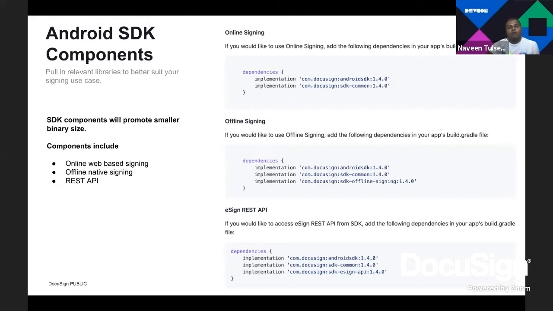Let's say you have a use case where the network is unreliable and you would like to use our offline signing feature. In that case, you can pull in our offline signing SDK and add it as a dependency in your app's build.gradle.